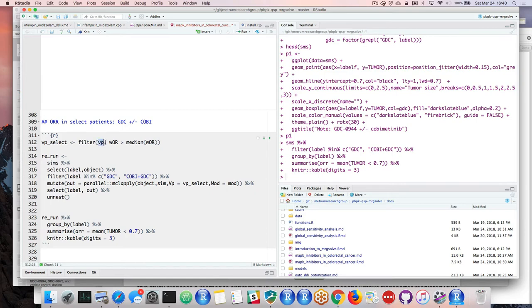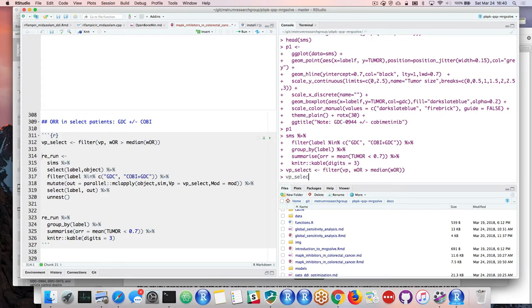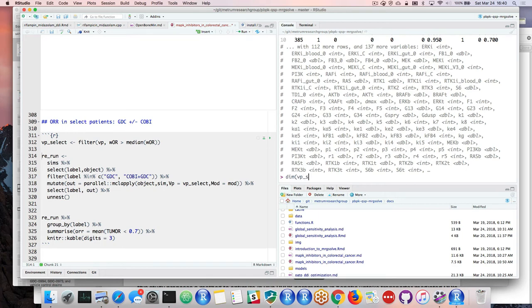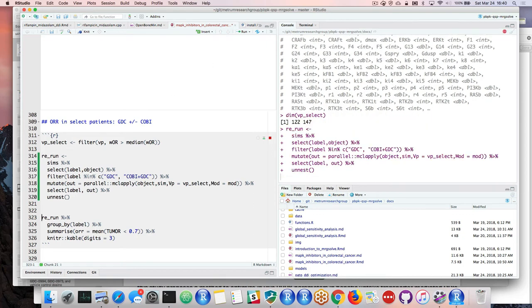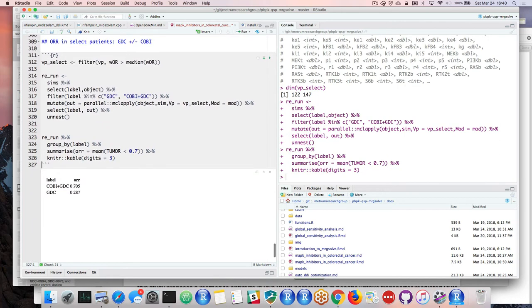So I took the virtual patients and I said, okay, this WOR parameter, so this MAP kinase dependence parameter, only keep the ones that are greater than the median. This is called VP select. And we got 122 there. And so I can rerun the simulation with only these ones, these people that are highly dependent on the MAP kinase signaling, and when you do that, now we've got 29% with the monotherapy for the ERK inhibitor, and then we've got 70% with the GDC plus the cobimetinib.